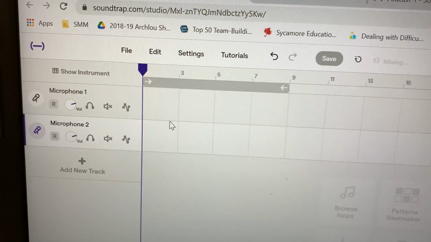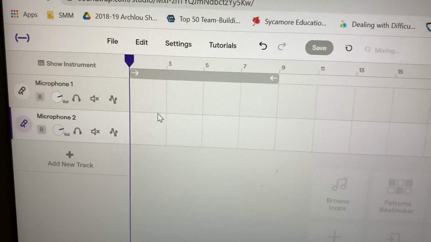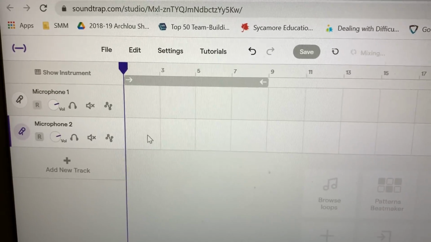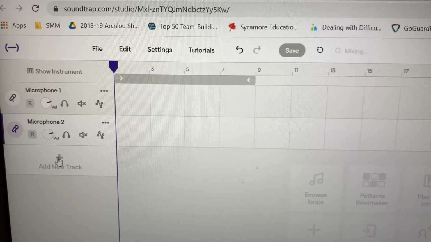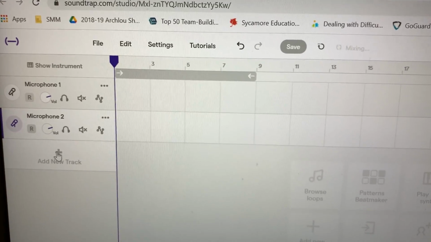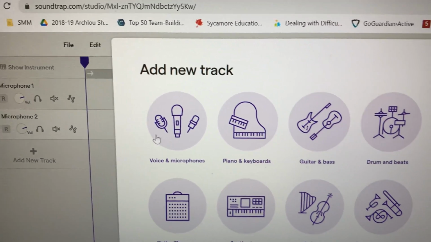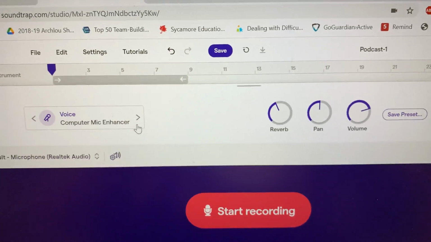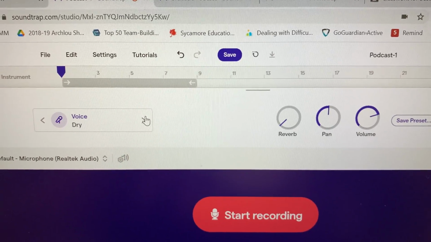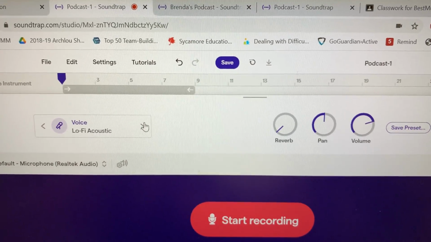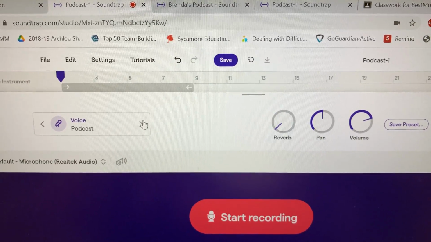Your empty podcast should come up with 2 microphone tracks. If for some reason it doesn't, and I did have one student where that happened, you do just like you did in your previous projects. You add a new track, you choose the microphone. The only difference is you want to make sure you click through all the options and choose the podcast microphone.